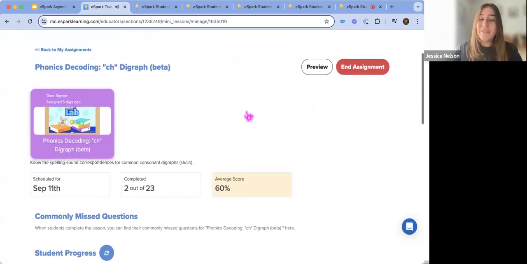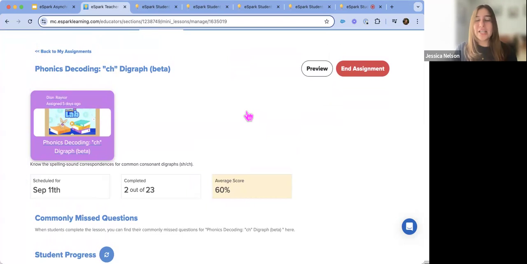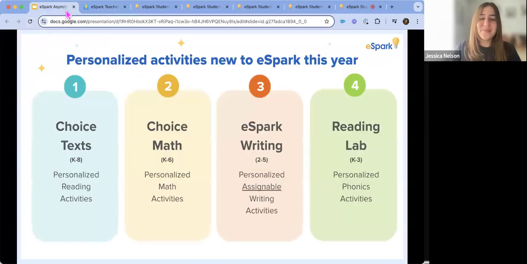Also, when 5 or more of your students complete this activity, we're going to send you a really helpful email that summarizes the data for you. So you don't even need to check your dashboard. Okay, so those are examples of newer features on eSpark and specific activities that you can assign using your assignments feature to be really strategic about the types of skills that you're giving your class.